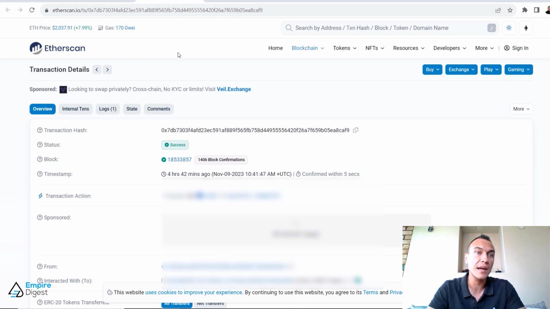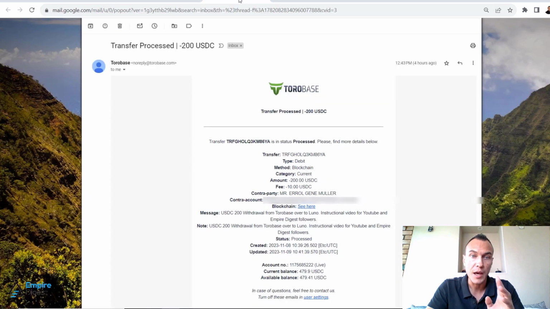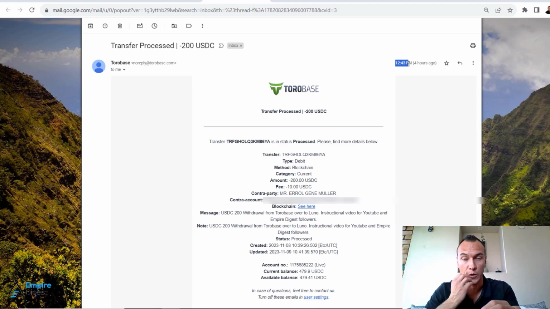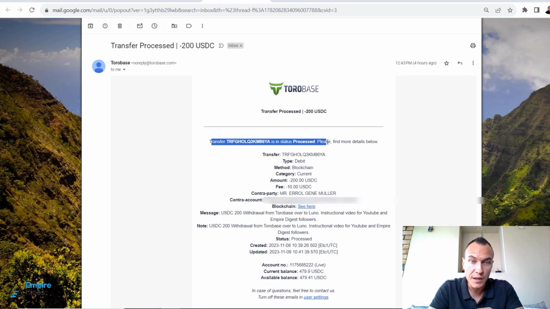Okay, so following the email that I just showed you from Luno, let's head over to the next email, which is the email showing the transfer processed 4 hours ago. Remember the email that I just showed you where I received the funds in my Luno? This email I literally received, look, at 12:43. Directly after this one I received the Luno email. And here it shows you all the details. Transfer in status processed.